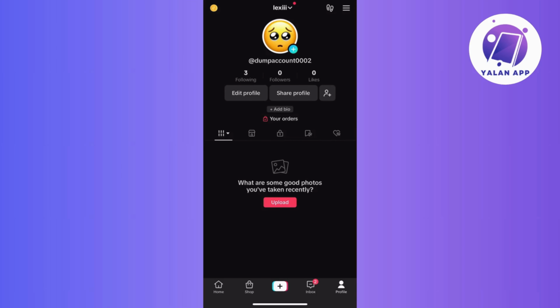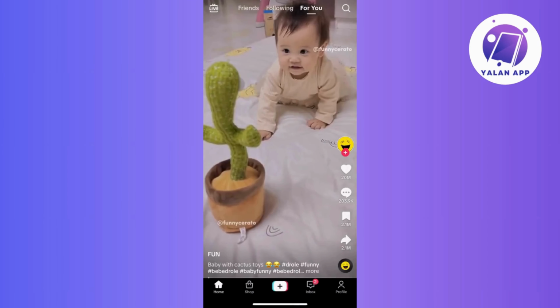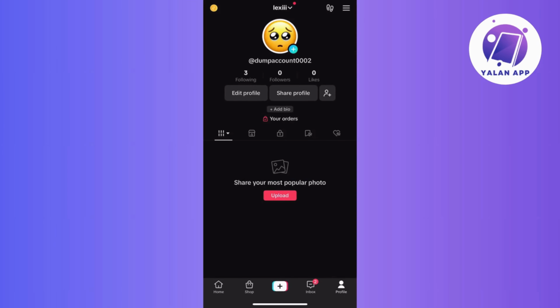Alright, so start by giving your TikTok app a little refresh, just close it and then reopen it again. Sometimes this simple action can clear up any issue causing the follower display issue.